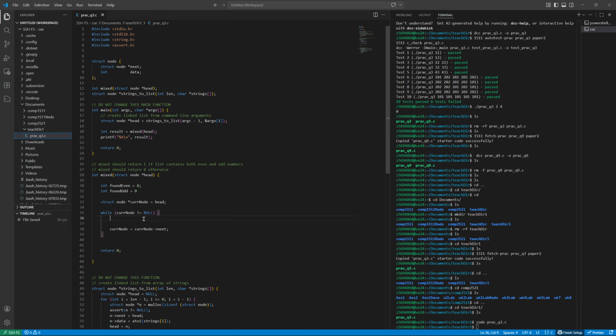We first have to check if the value of our current node, so if current node data, when it's divided by 2, so modulus 2, gives a remainder of 0, right? And if that happens, you have to make found even equal 1, which indicates that we have something in the linked list which is even. So, and you can go if else.